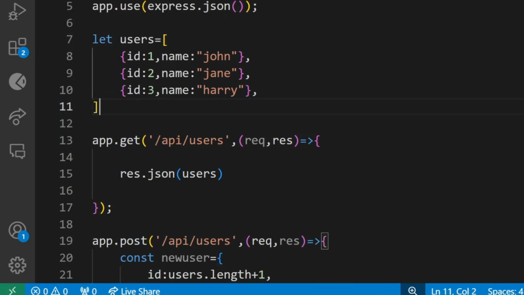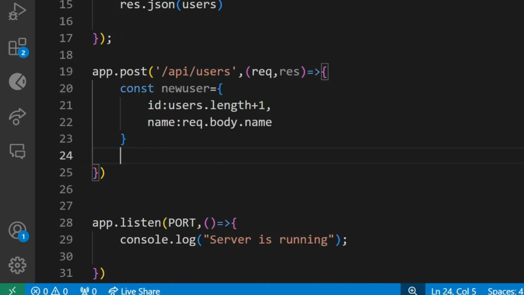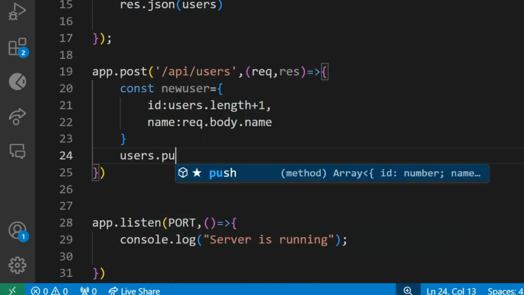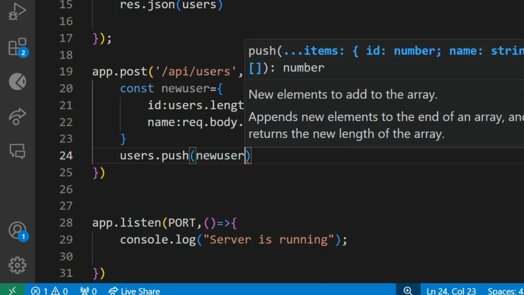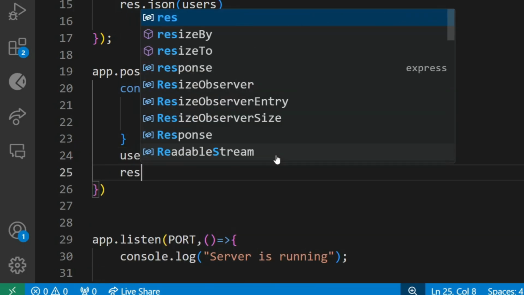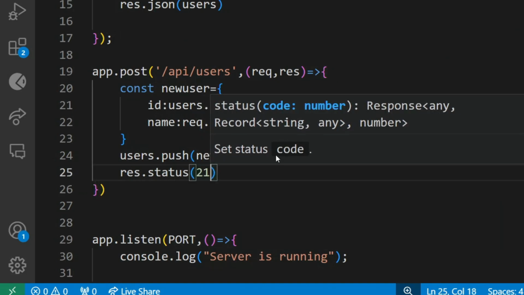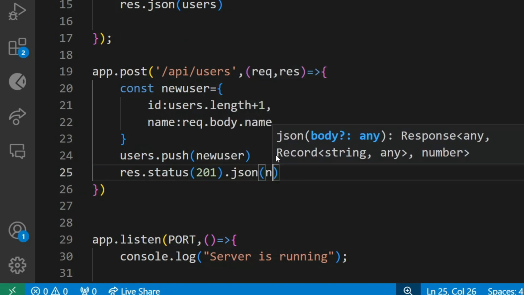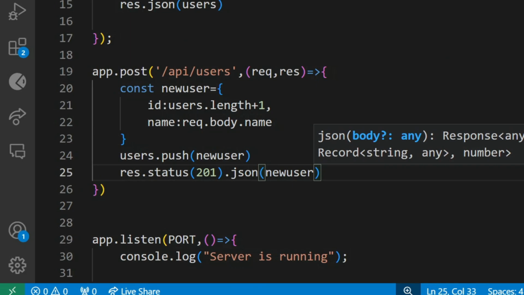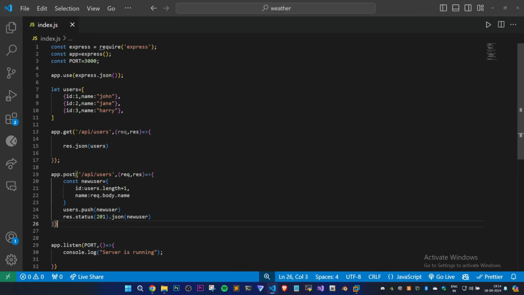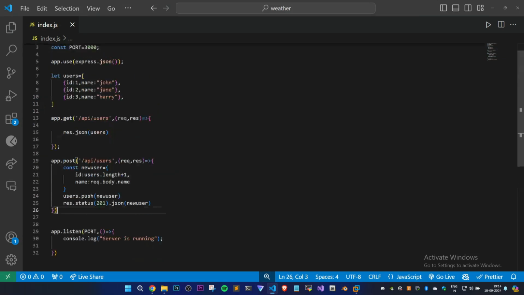Now we have to push it into our variable. So yeah, let's go with that. Users.push and new user. This is pushed now, and we'll return a status which will be response.status, and we'll return 201 in a JSON format, and we'll return the object of new user. So guys, this is done now. We are also adding the user. We are also seeing the user. So now let's try to run this now.